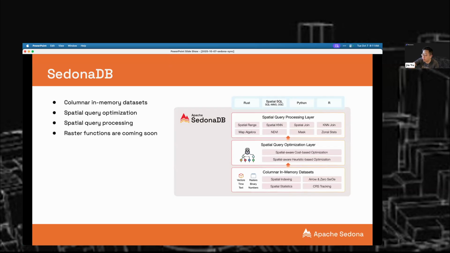And we have spatial query optimization that performs heuristic-based and cost-based optimization on spatial queries, in particular, very complicated spatial queries and spatial joins. And for spatial query processing, we have lots of query operators, including spatial join, k-nearest neighbor join, and spatial filtering. We are actively working on the spatial raster functions, and the raster function support is coming soon, going to be out in a few months. We expect the raster functions of SedonaDB to be on par with what we already have in Apache Sedona.